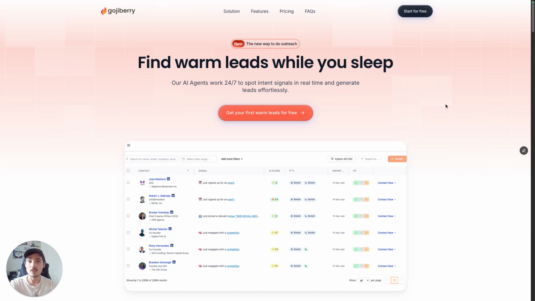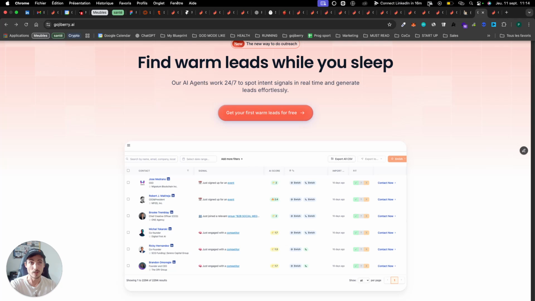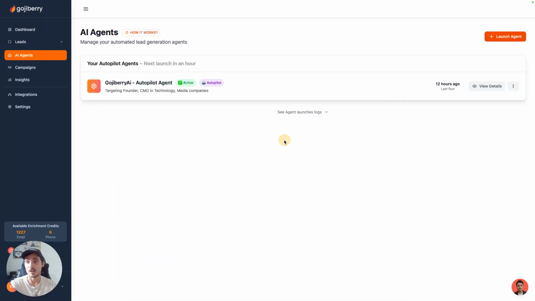So how can you launch an agent that is going to handle all the steps of the journey? So the lead research, the enrichment, the campaigns, all of that. What you need to do is you need to go on GoGBerry AI and you can click here or on start for free. You'll be able to create an account. And once you started your free trial, what you need to do is create an AI agent.